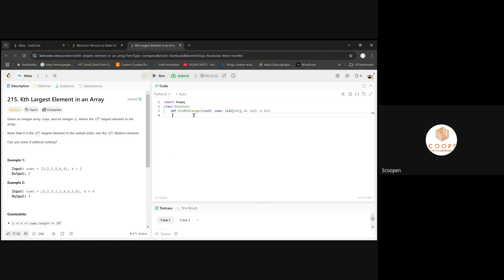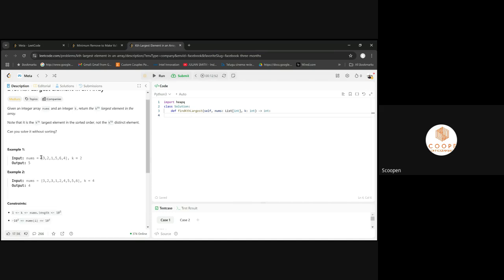This is kth largest. The question is asking you're given elements in an array and you want to find out the kth largest element in an array. So, for example, you're given arrays here, which is 3, 2, 1, 5, 6, 4, and the value of k is 2. You want to find the second highest value.